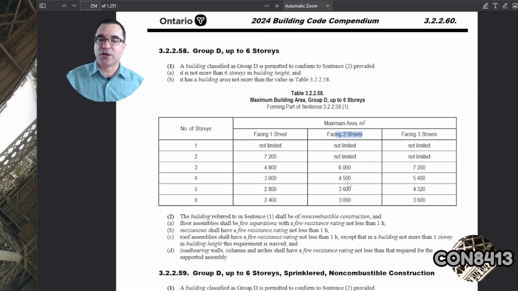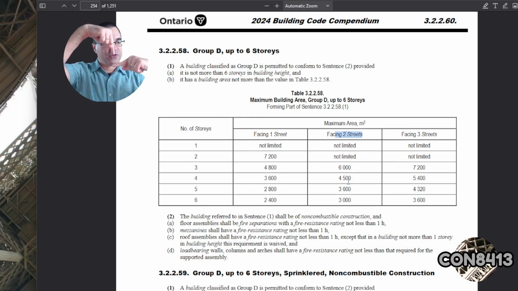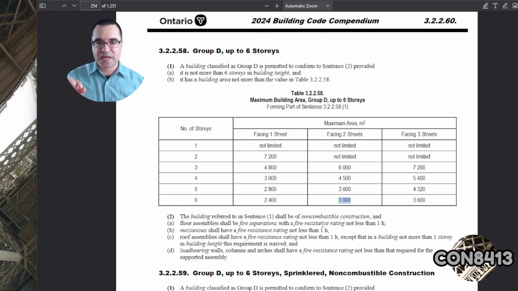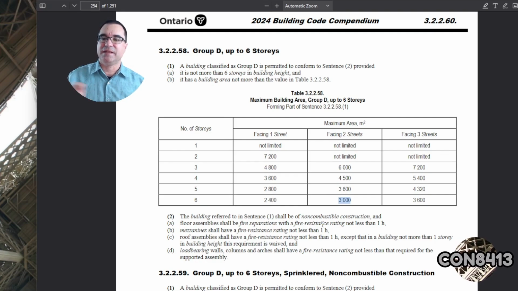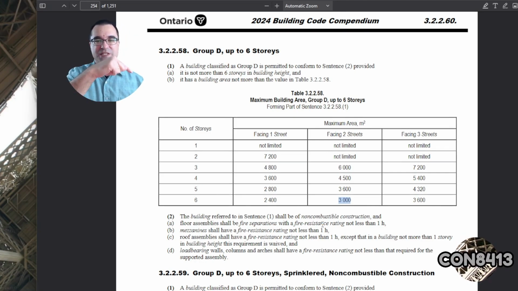And then under that column, we see where the number of streets and the number of stories intersect, and it will give us an area right here, 3,000. This number cannot be less than the area of our building. Another way to look at it is the area of our building cannot be more than this number. That's okay. Our building is 2,400 square meters. This says 3,000 is the largest number that we're allowed.